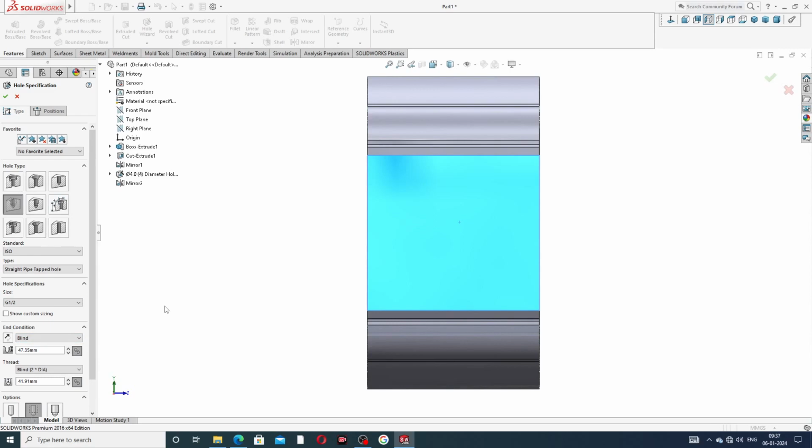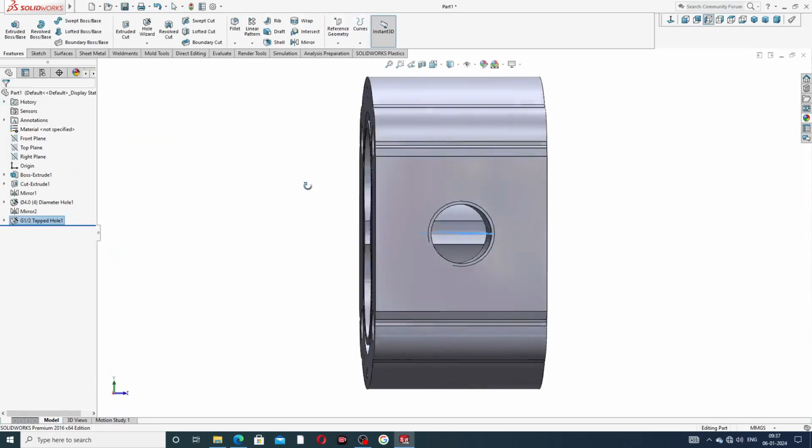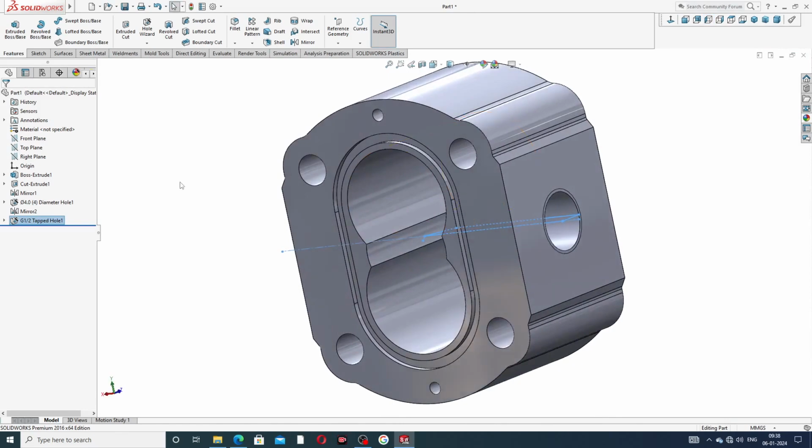This uses a state tap, and the standard is ISO, and these are state pipe tapered holes, and the hole specification is G1/2, and blind, and all is perfect and correct. And select a position. Position is this. Okay, this is perfect and correct.